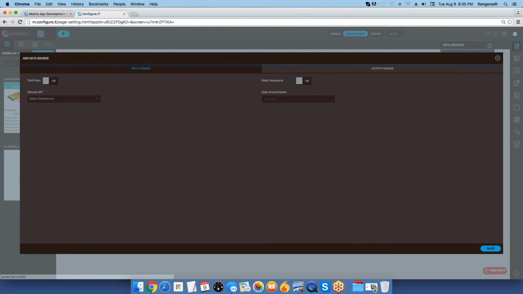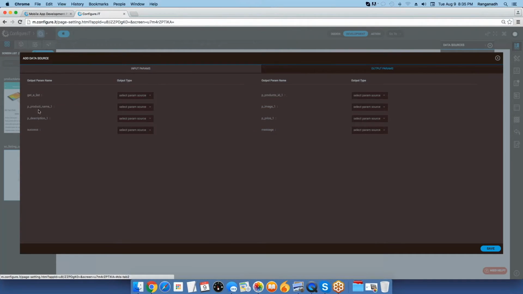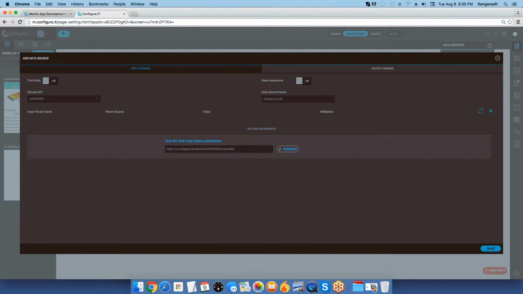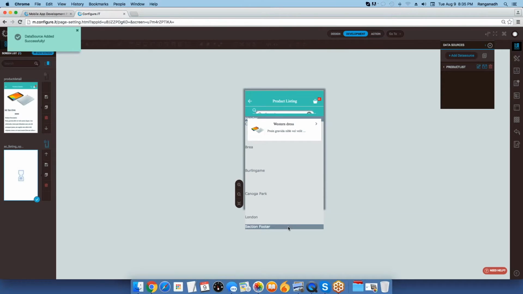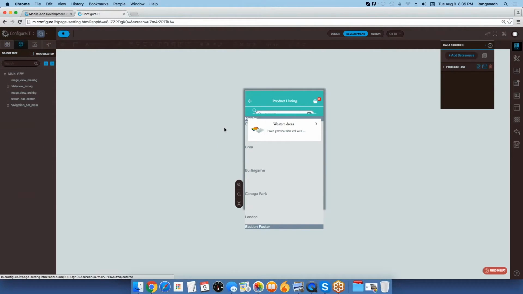I have already created an API named product listing, which gives me an output like name, image, and price. Save it. Here, my main intention is to show the product on my table view. So I need to map the controls which I have in my table cell with the output. So how am I going to do that?